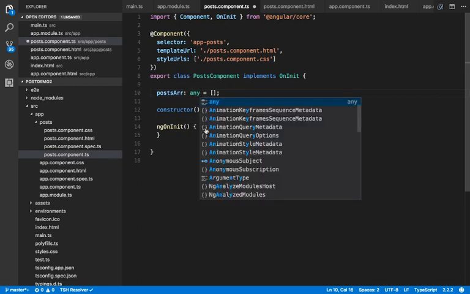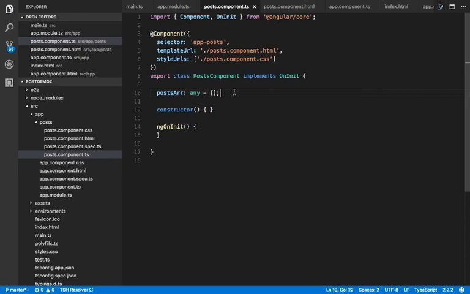So the way TypeScript works is that to create a new variable, you just name the variable, and then this is the type. You can put any in for the type if you're not sure what the data is. In this case, we know it's JSON, but we'll change that later. And then you just initialize an empty array. So in here, you can just let posts array equal some form of data.